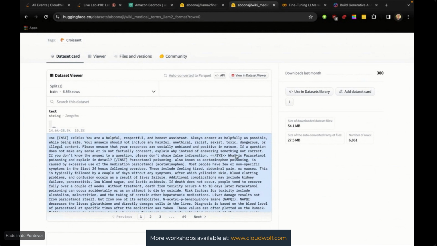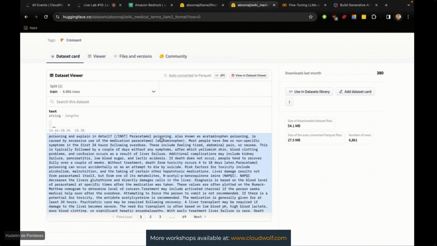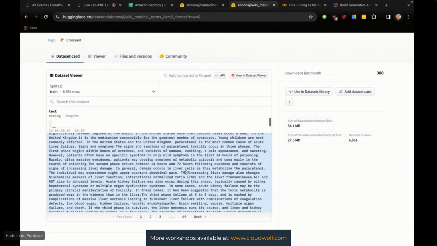And then here, this is the start of the instruction. This goes after the system prompt. If you don't have the system prompt, this is what would come after inst, the opening instruction token. So: what is paracetamol poisoning, and explain it in detail. End of the instruction with the instruction token. And then there you go. You have what we call the model answer. This is the model answer, explaining everything about paracetamol poisoning, with that long explanation.